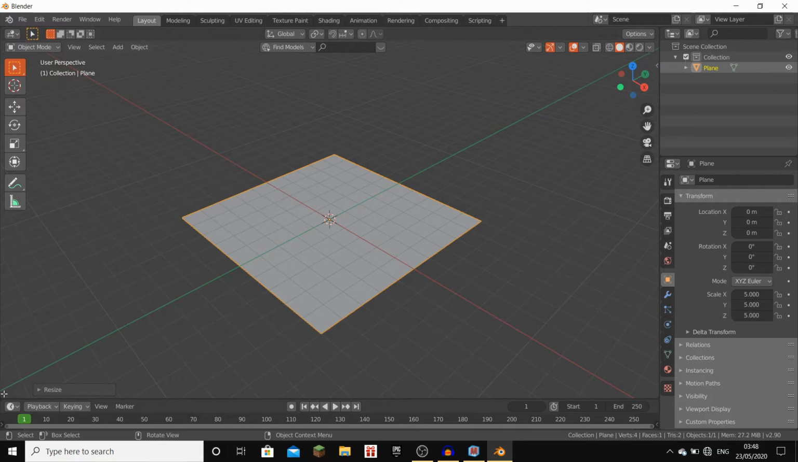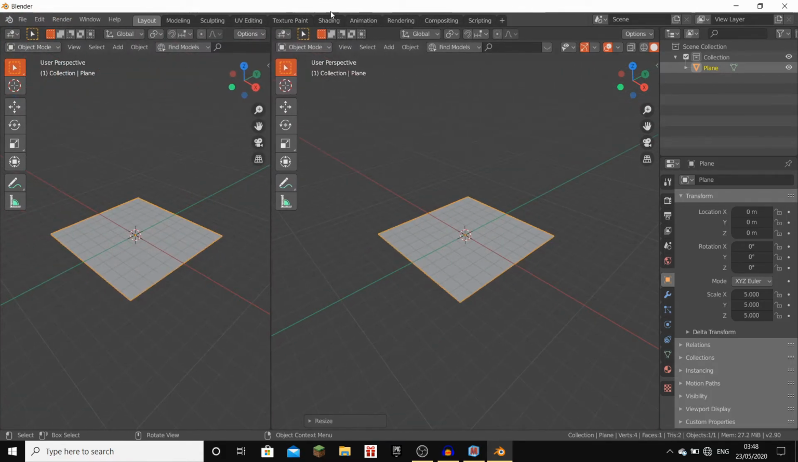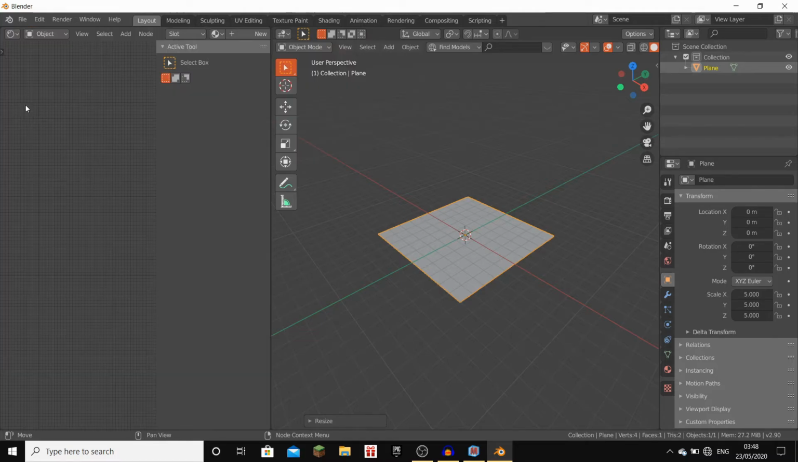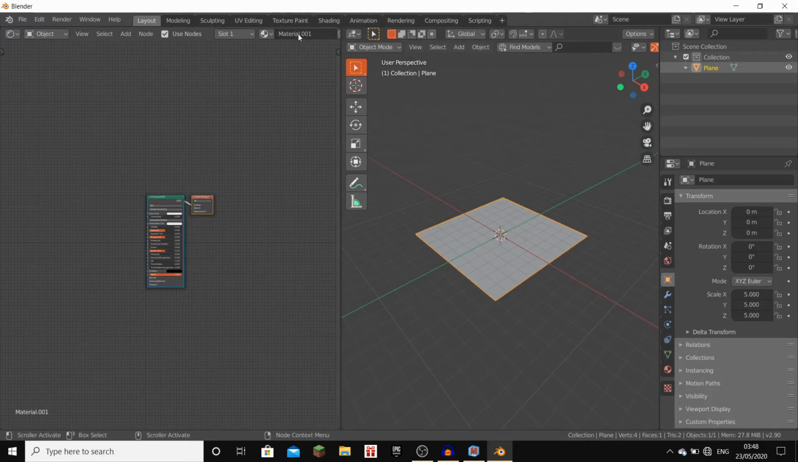Now with the size done, I'm just going to close up the timeline and open up a shader editor. Now you can do this in the shading tab, but I find shader editor is really easy to use. So let's give this plane a new material, and I'm going to name this material something simple like blackwood colon texture.